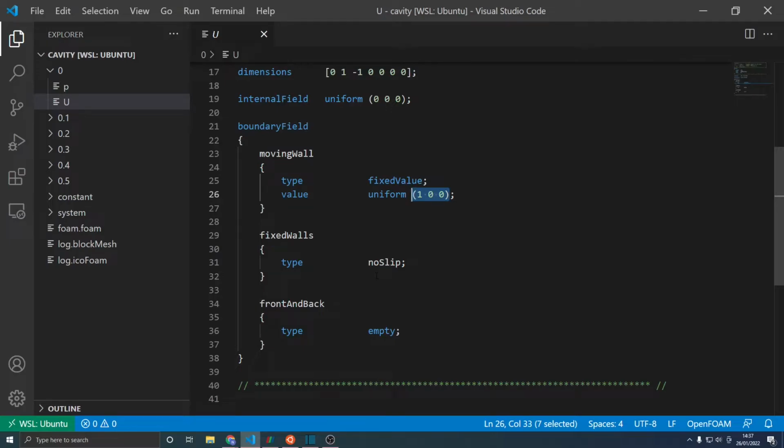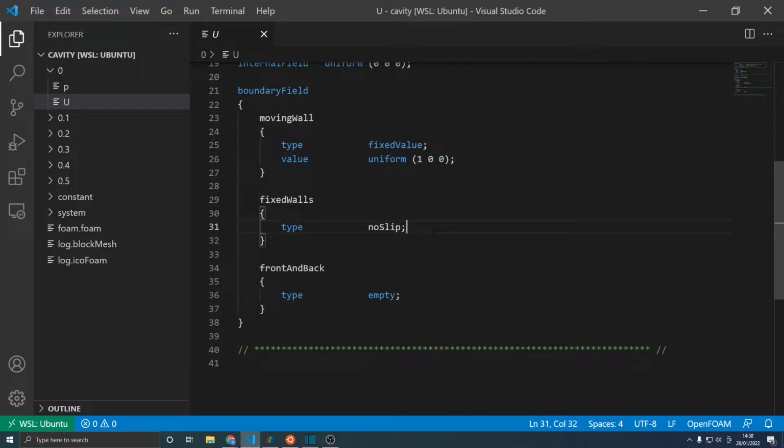The fixed walls patch has a type no-slip, which is equivalent to having a fixed value of 0 meters per second. As with the P file, the front and back patch is specified as empty to stop OpenFOAM from solving the velocity equation in that direction.